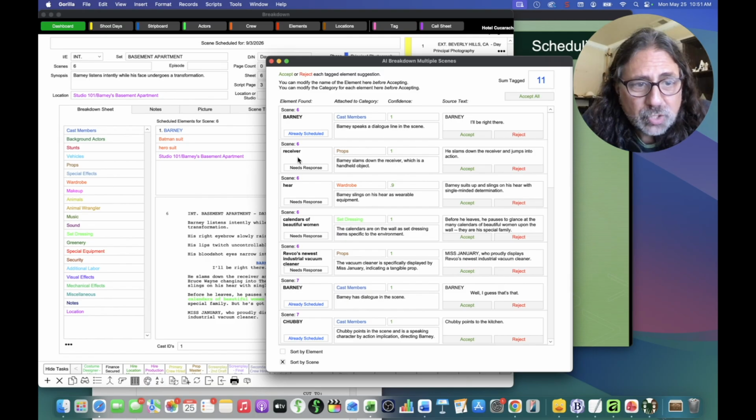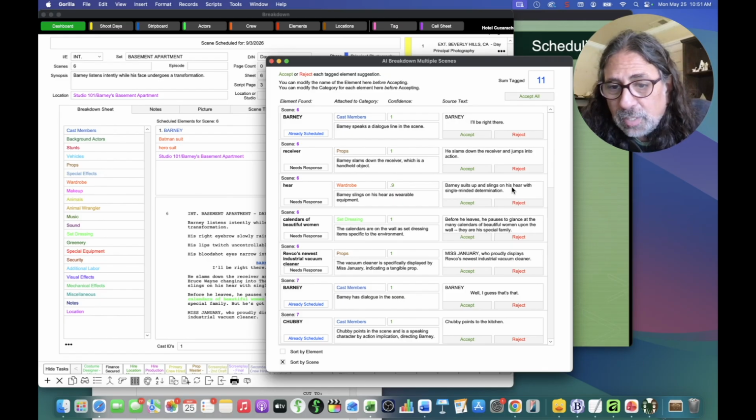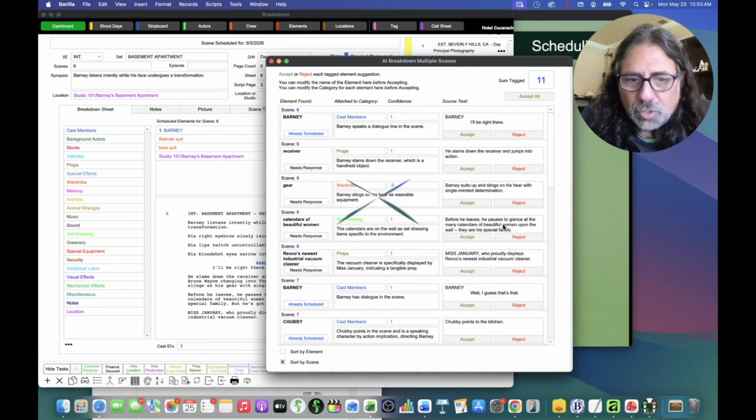And then if I go to receiver, and we can go down here and tag that one, and Barney suits up and slings on his here. His here? What the hell does that mean? Okay, pause. So I found something actually very interesting here in this tag.